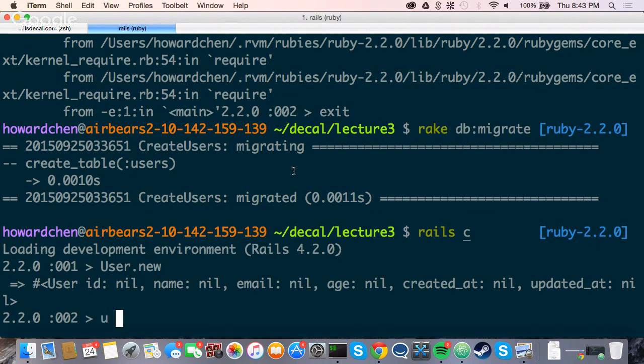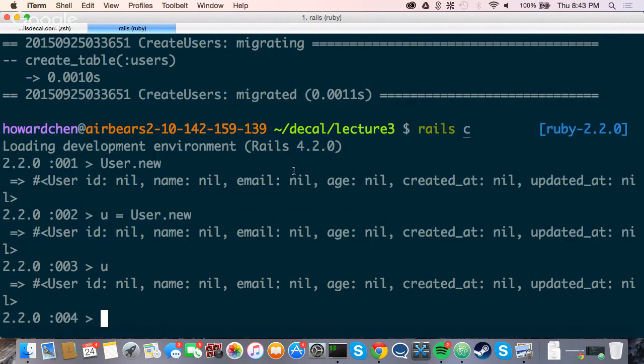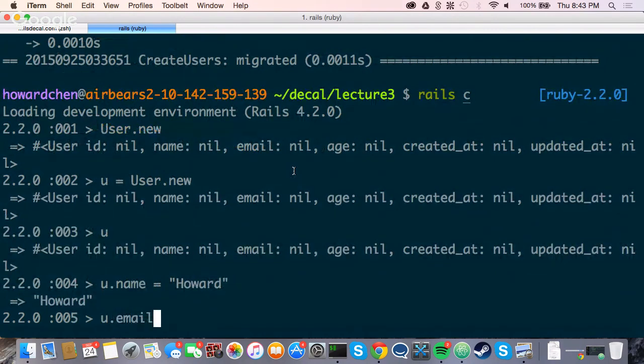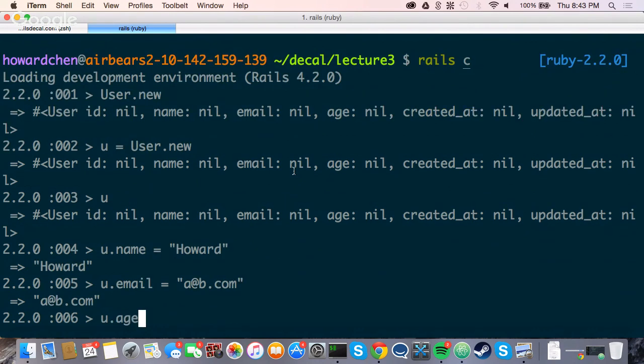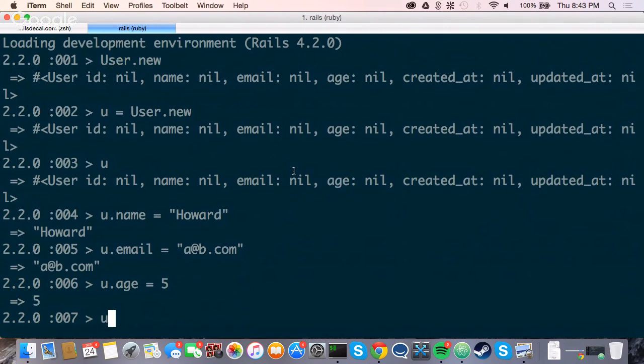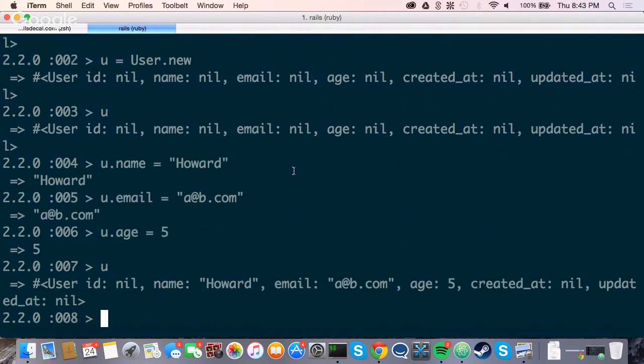Okay, so what I'm going to do first is u equals User.new. Now u is associated with this empty object, and now I could say u.name equals Howard, for example, and u.email equals a@b.com, u.age equals 5. Now, if I look at u again, I actually have the string Howard associated with u. My name's Howard, its email is a@b.com, and its age is 5. This is how you start assigning fields to your database.